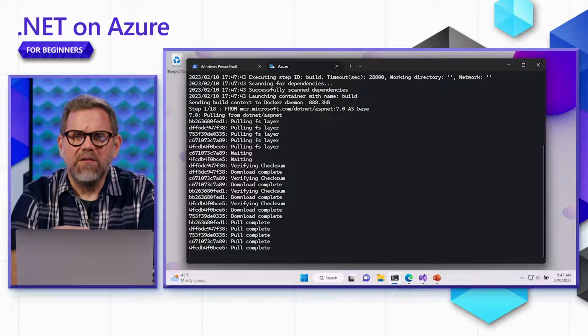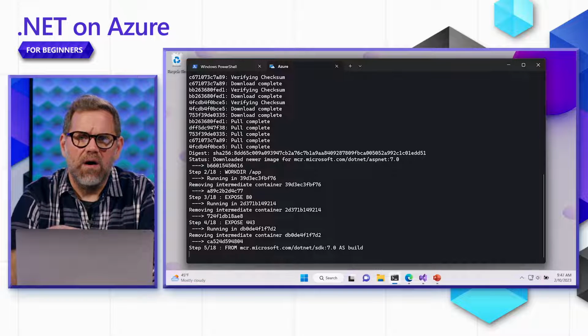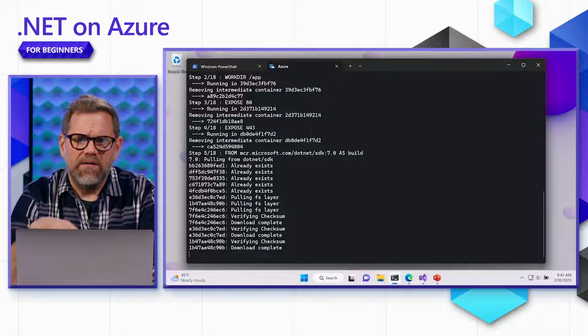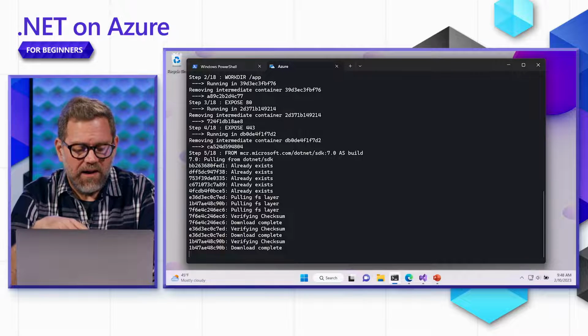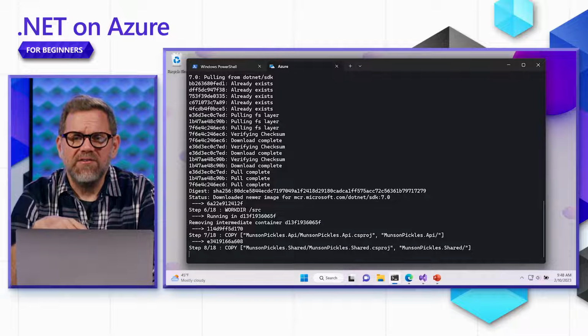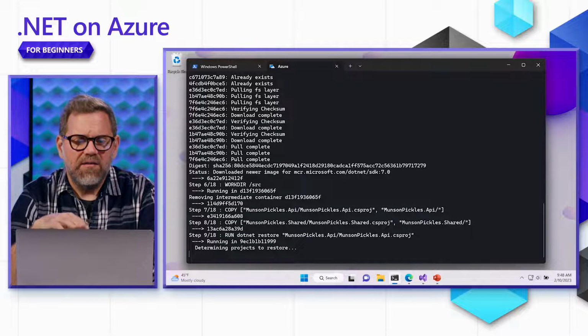So this is the same thing that you would get if you were running Docker locally, the Docker build process. So this is actually cool. This is all running up in Azure. And once it's complete, we'll be able to actually see it in the ACR.